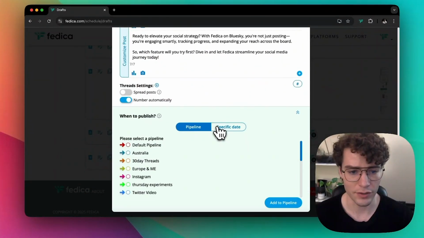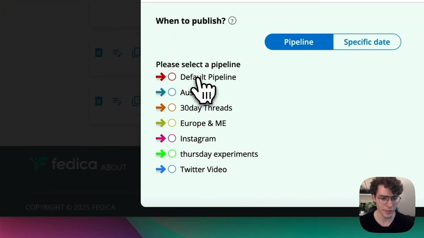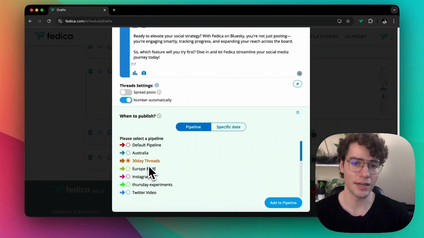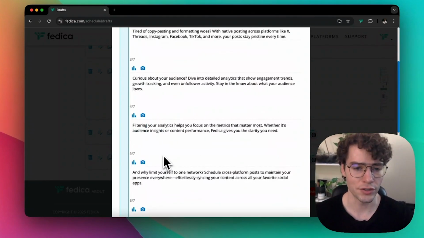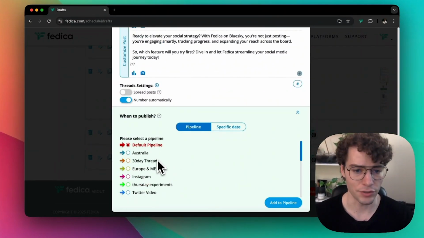So with Fedica, you got some pipelines. You can target different type of stuff. You can even spread over 30 days. I have a pipeline that kind of outlines the schedule. So you get like full control when you want to schedule your stuff.